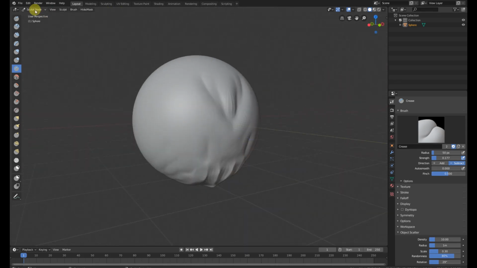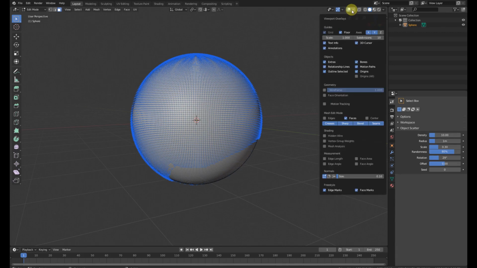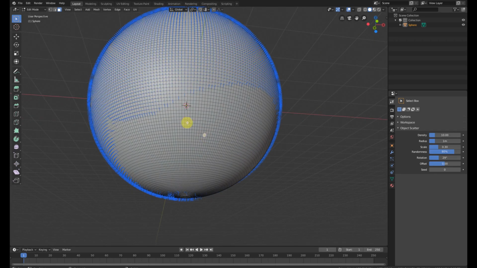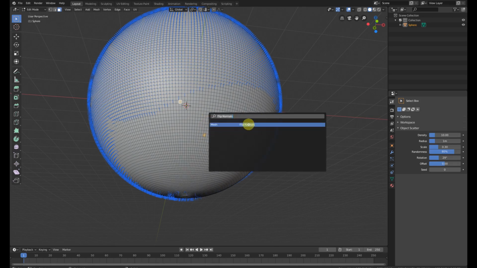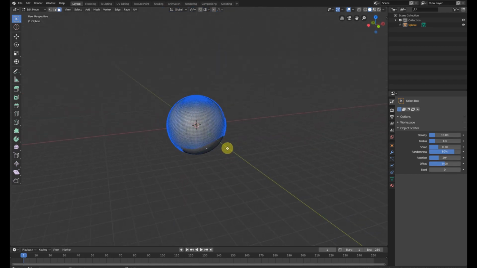There are some faces which are facing inwards, so we can see it if we go to edit mode and go to this tab and enable this option. So we can see that these faces are going in the inward direction. We can fix it manually by selecting these faces and pressing F3 to open the search bar and Flip Normals. But it's pretty hard to do it one by one.